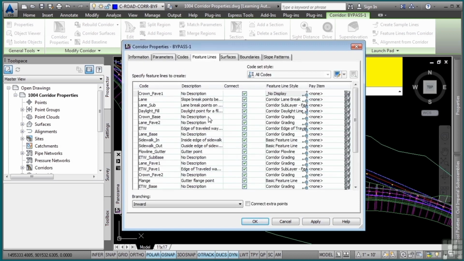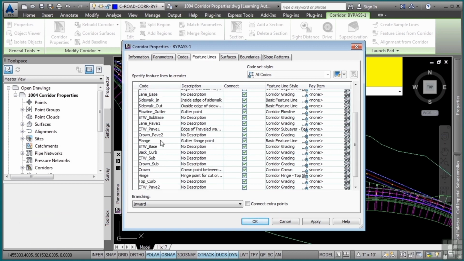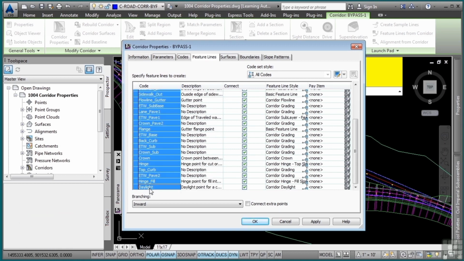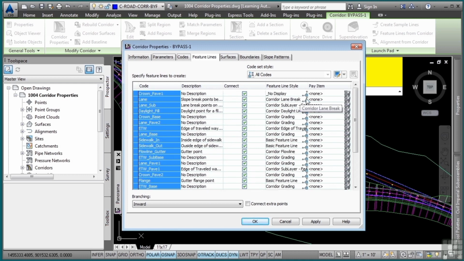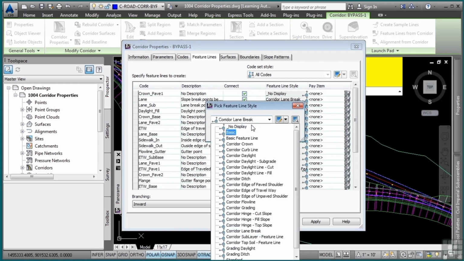The Feature Lines tab is where you define what feature lines should display for your corridor object. Here's where you can actually automate what linear graphics you actually want to display for plotting. Any of the feature lines within the corridor object use a feature line style defined in the Settings tab. I'll select all of these by simply picking the top one, holding the Shift key down and navigating to the bottom one, and then I'll click in the feature line style, and I'll set this to a feature line style that I created called _no_display, so it puts it at the top of the list.